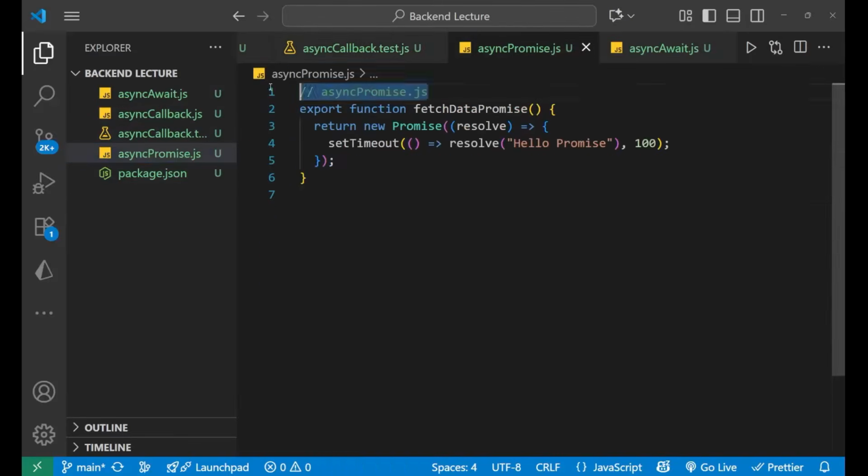So here I have written the function fetch data promise, and inside this I'm returning a promise where I'm having the resolve, as you know, right?